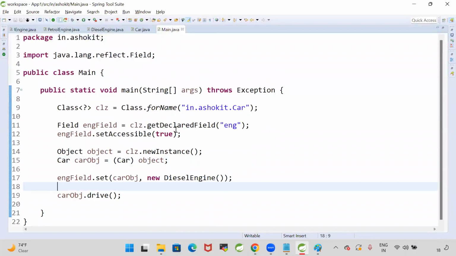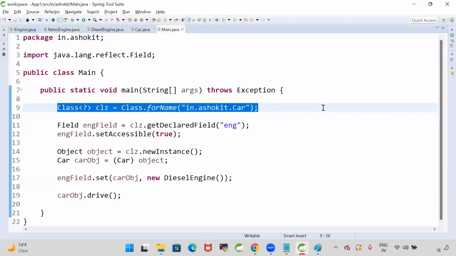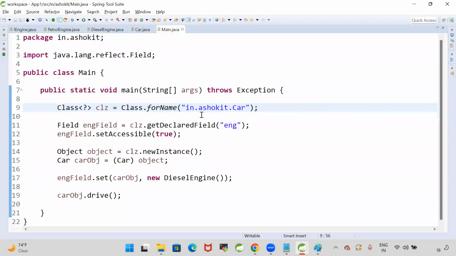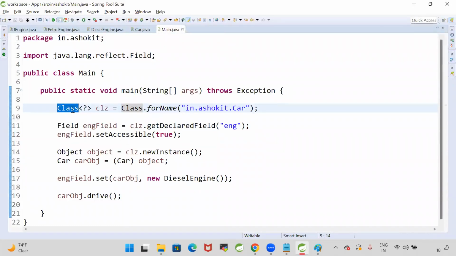Understand my point? First, I am loading the class by using class.forName. Once I use the class.forName, I'm giving the fully qualified class name. I got the class. This is java.lang.Class. Class.forName is used to load the class into JVM. I'm using class.forName. The class is loaded. Once the class is loaded, reflection API I am using here.